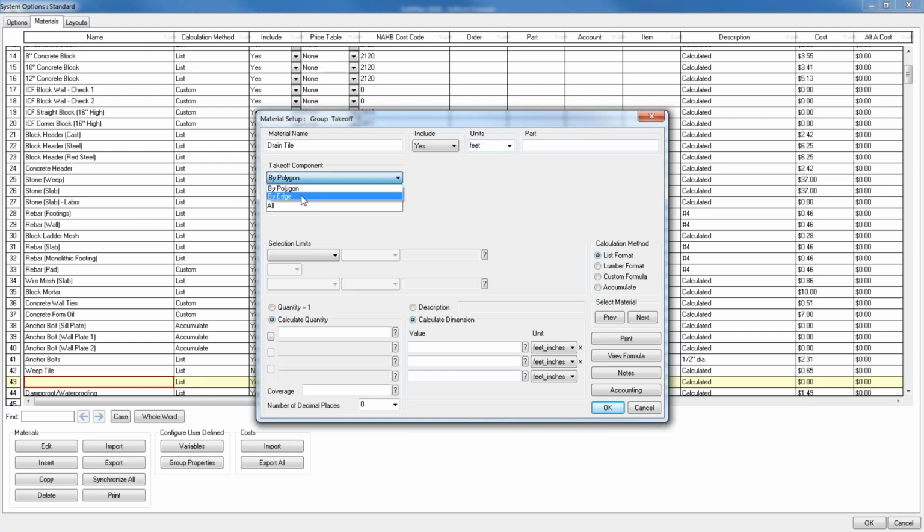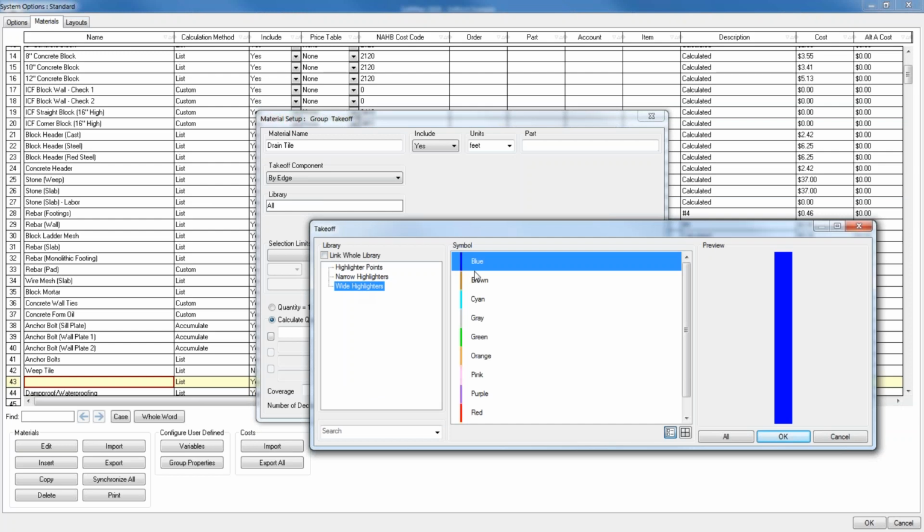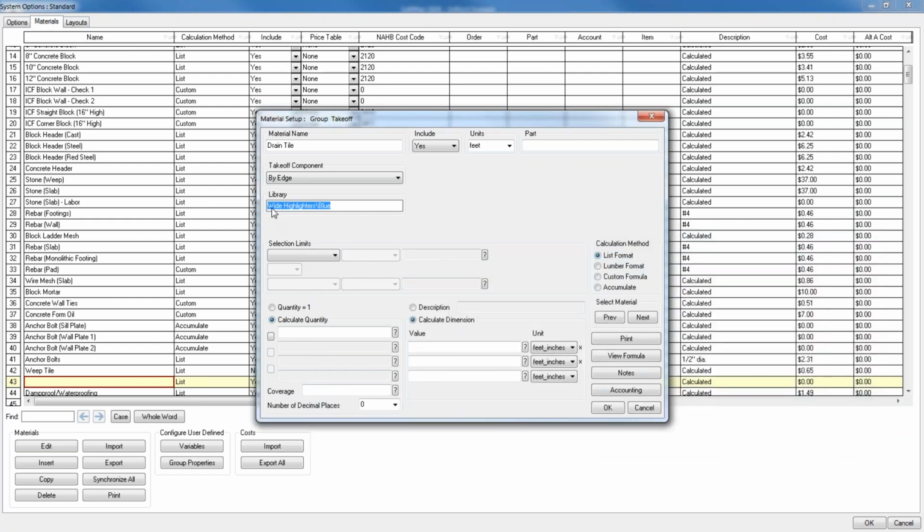In this case, I want to look at the edges of the takeoff I've drawn. If I uncheck link whole library, click on wide highlighter and then blue, only takeoffs that are drawn from the wide highlighter's library and the blue color will be counting. So if I draw a takeoff for another purpose, as long as it's not the blue, it would be ignored by this drain tile formula.